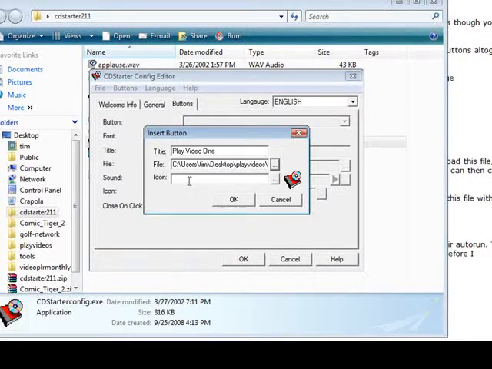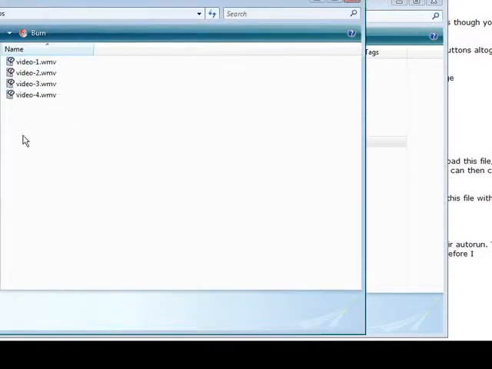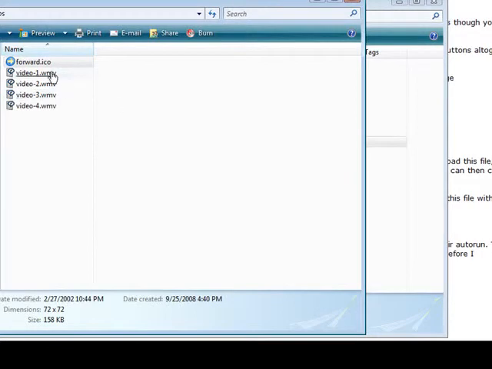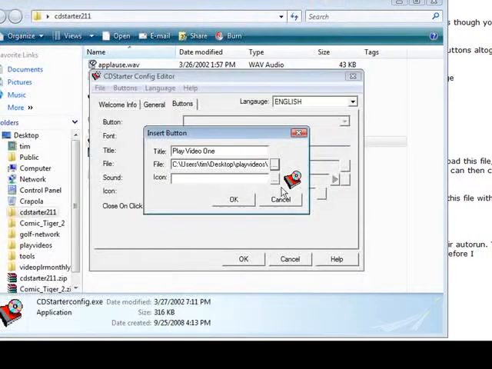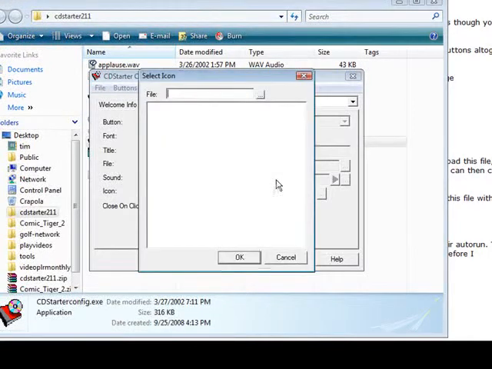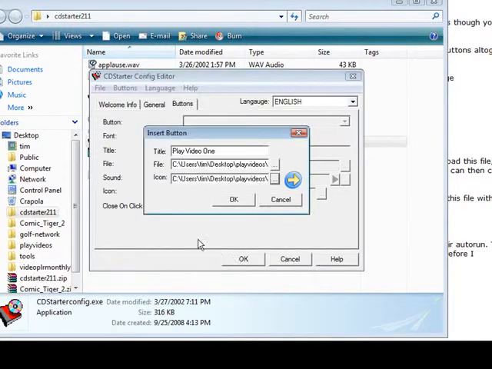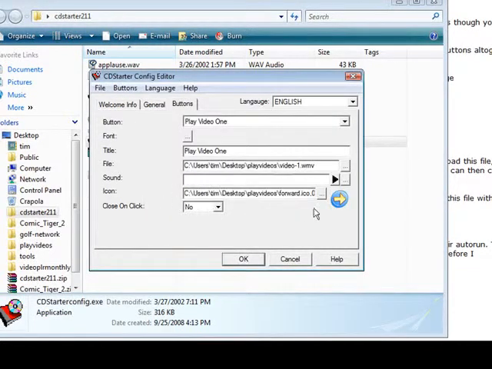So I'm going to load my icons into the same folder. So I'll just paste that in here. Okay, so I called it forward. That's my forward icon. So we'll pick that here. There we go. Okay, so button 1 is done. And if we want to close on, click yes or no.